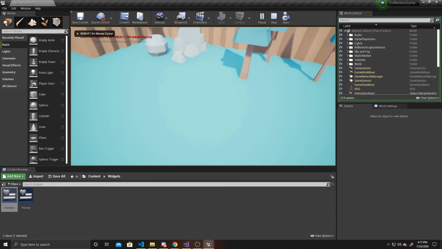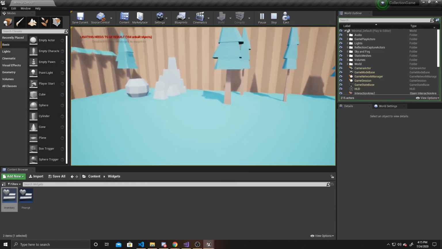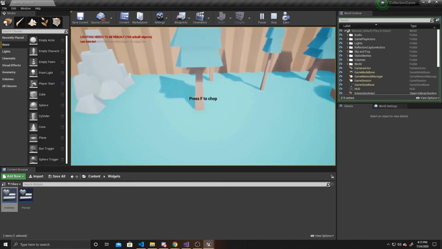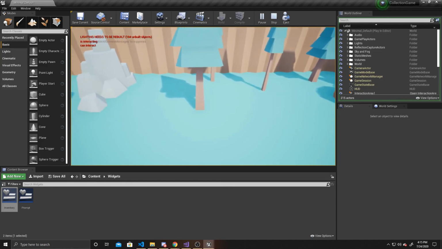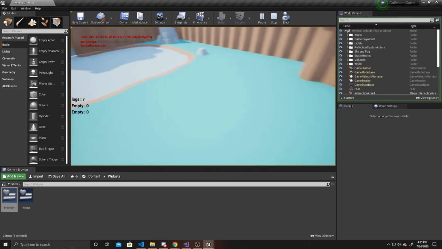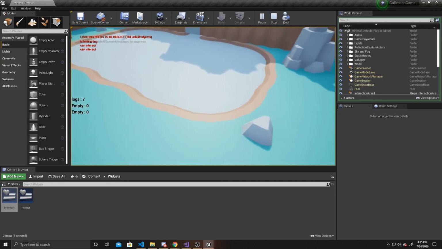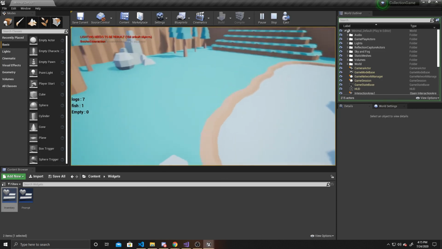And so now if I click I, you can see it displays my inventory as empty. If I click I again, it goes away. If I go over to this tree and chop it down, and now I click I after it says finished interaction, you can see I have 7 logs. And we'll go over to this fishing spot and press F again. And then once this is finished interaction, you can see that it adds to my fish.